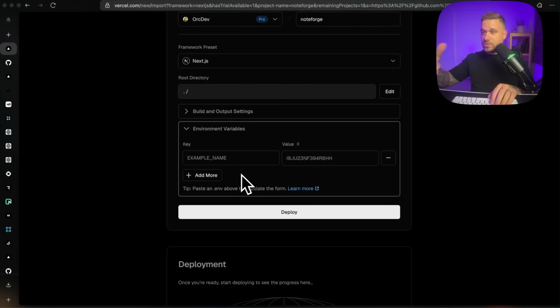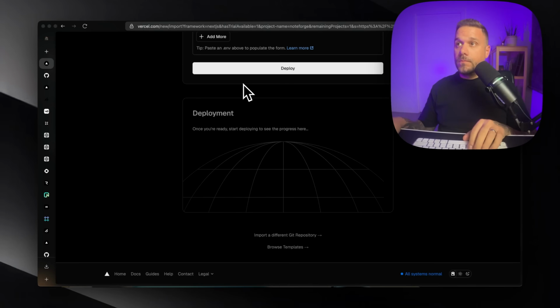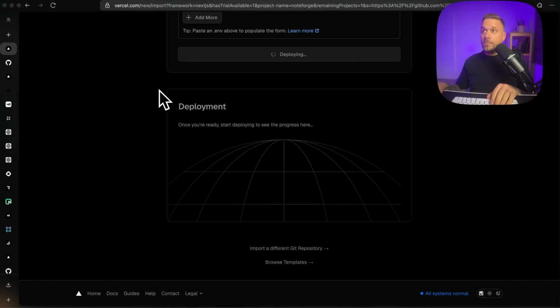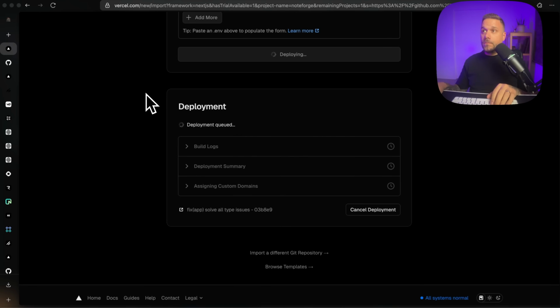You're not going to see it. I have a bunch of Resend and all the things from the database, etc. So I added all the environment variables and I can press deploy. And now our deployment is coming. I'm also going to buy the NoteForge.dev domain, and we are going to assign that domain to our Vercel account here.